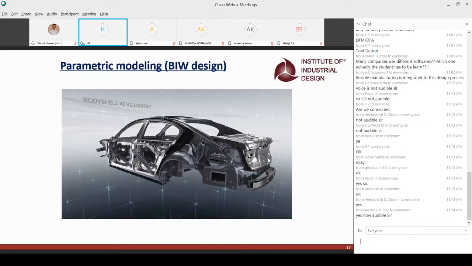And the body is the one which is protecting us from the outside environment. It should be very strong. It should be light. At the same time, it should be stylish. It should be good enough. That is called body in white. So once I create the styling and sketching, then I'll convert it into body in white using the BAW.